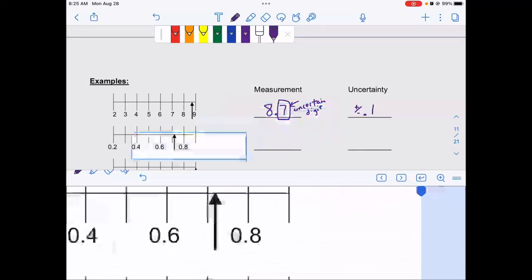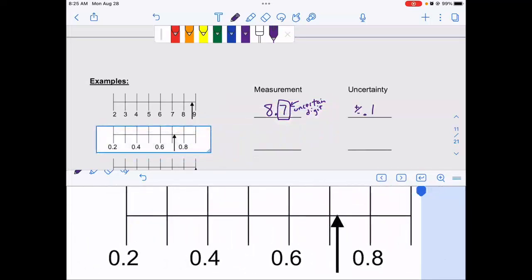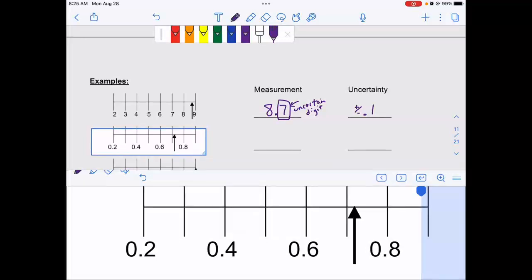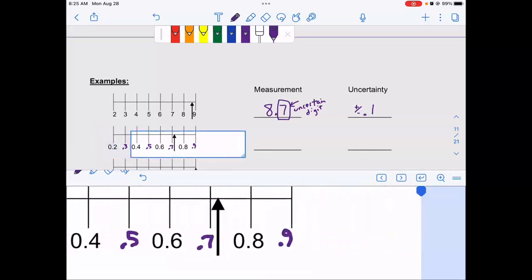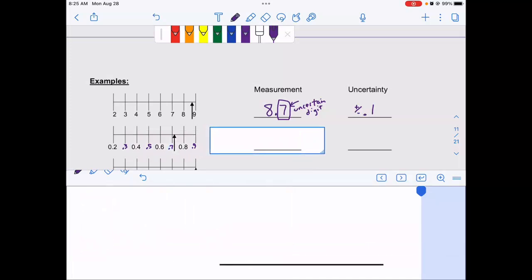Okay, now this next scale is going a little bit different. These aren't all marked, but if you can see, we're just skipping a number. So this is 0.2, this one must be 0.3. This is 0.4, and this must be 0.5, that's 0.6, this must be 0.7, 0.8, and 0.9. And my arrow is pointing between the 0.7 and the 0.8. So the number that I can see, that everybody can agree on, the certain digits is 0.7.